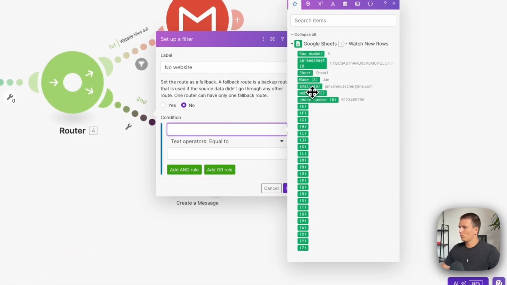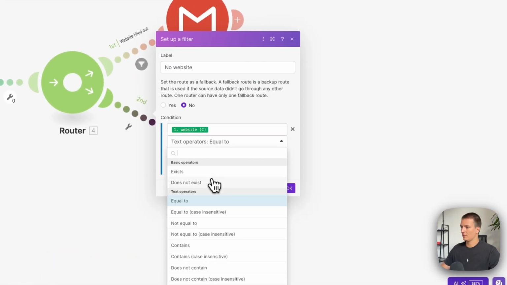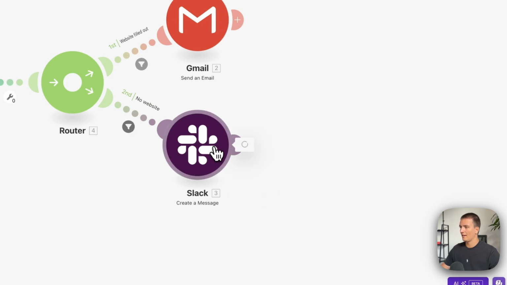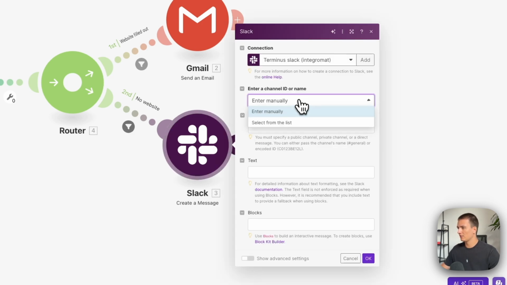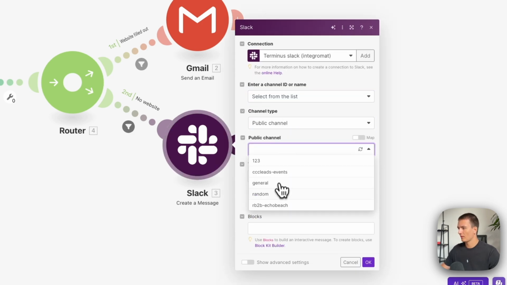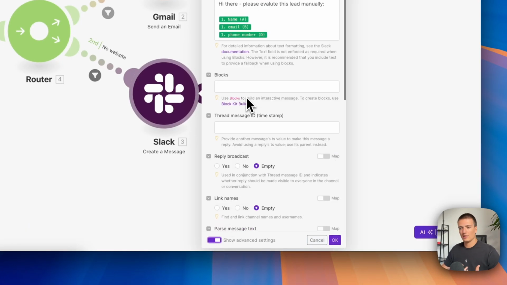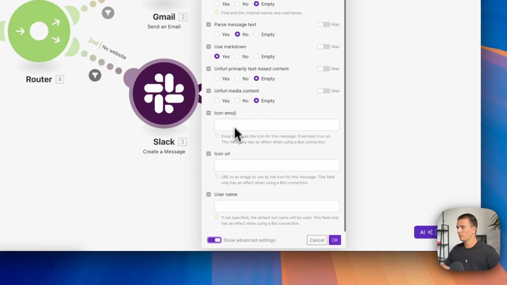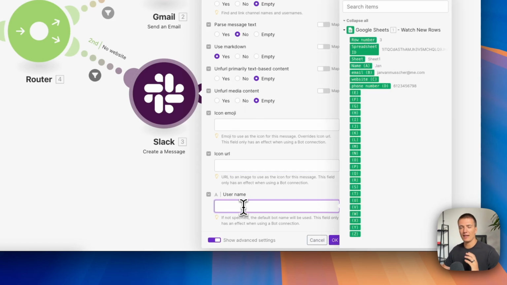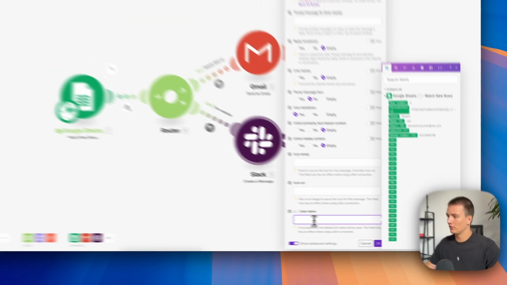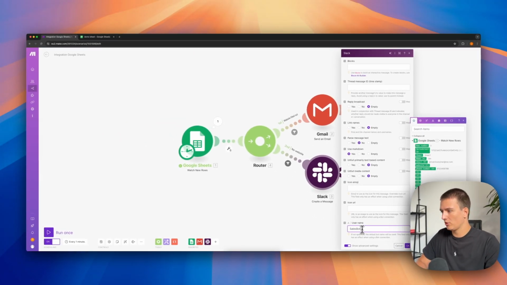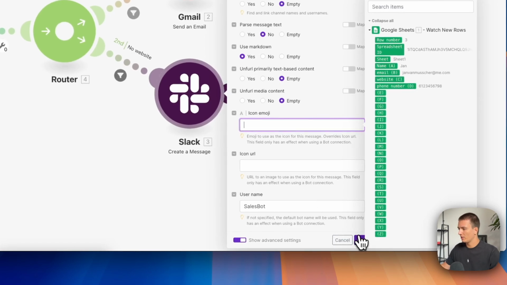Condition: website does not exist. And then in the Slack module, let's just set something up. In this module, Slack specifically, you can also give it a username and have different types of bots in your Slack going around. So I'll call this the sales bot. That gave us a lead, and then we can give it an emoji if we want as well.